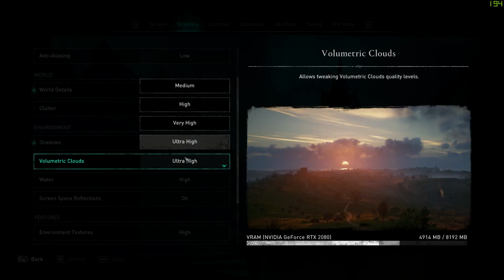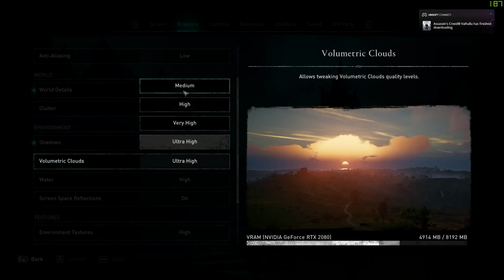Onto volumetric clouds. This is going to have a much greater performance hit than what you can think, but actually, you almost don't see the clouds anywhere in the game. So I recommend you guys to set it to medium, because you're not going to be looking at the sky too much when you play this game, and for the performance hit that this takes, it's not worth it. Set it to medium because you cannot even set it to low.